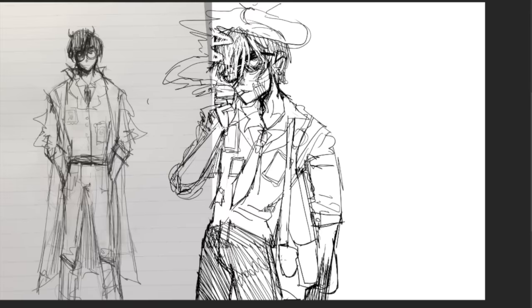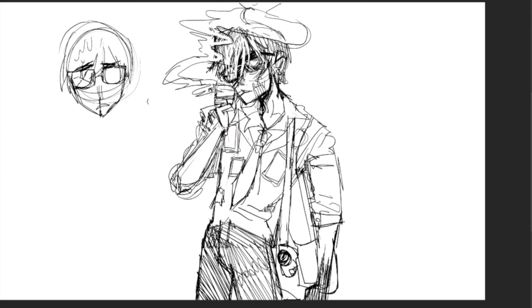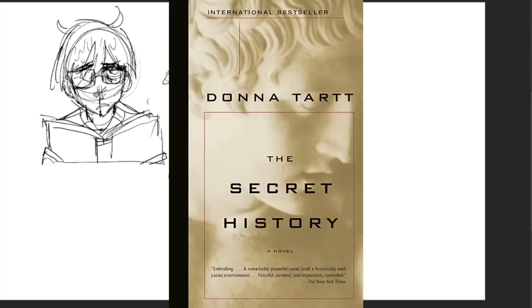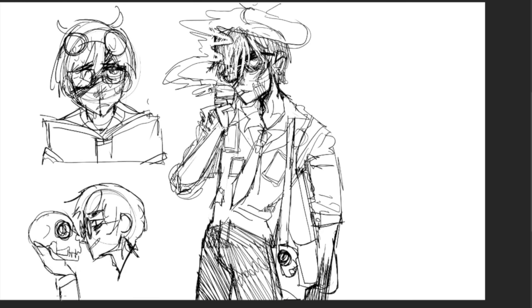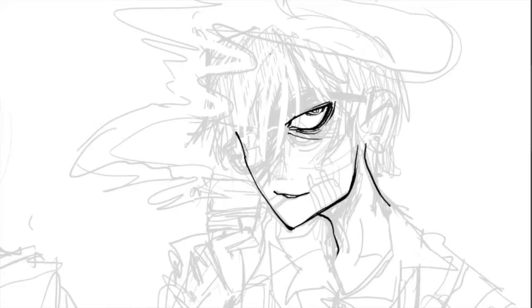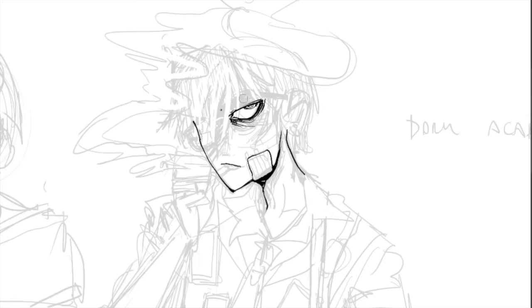Now, I've read a couple of the big dark academia books, such as The Secret History by Donna Tartt and If We Were Villains. I would consider the former to be the quintessential dark academia book, and I recommend that one.